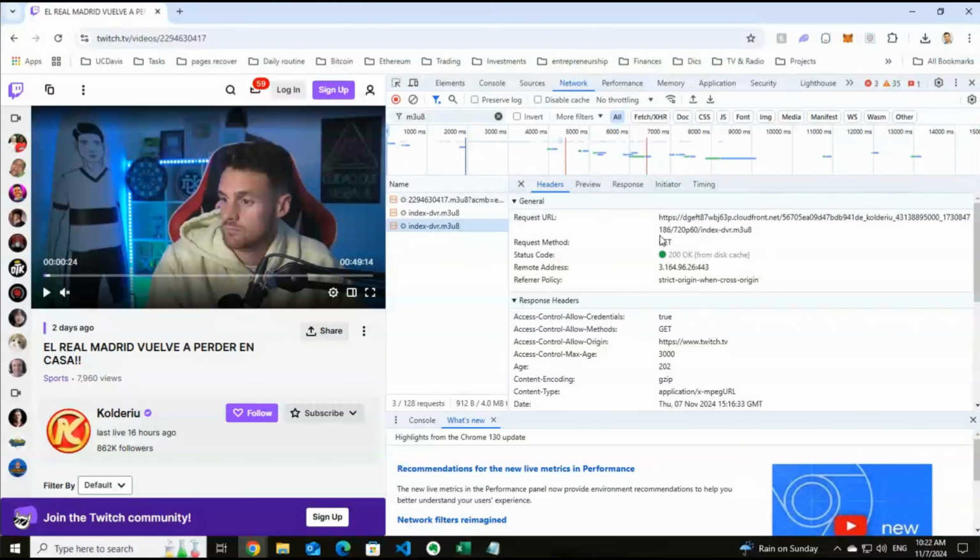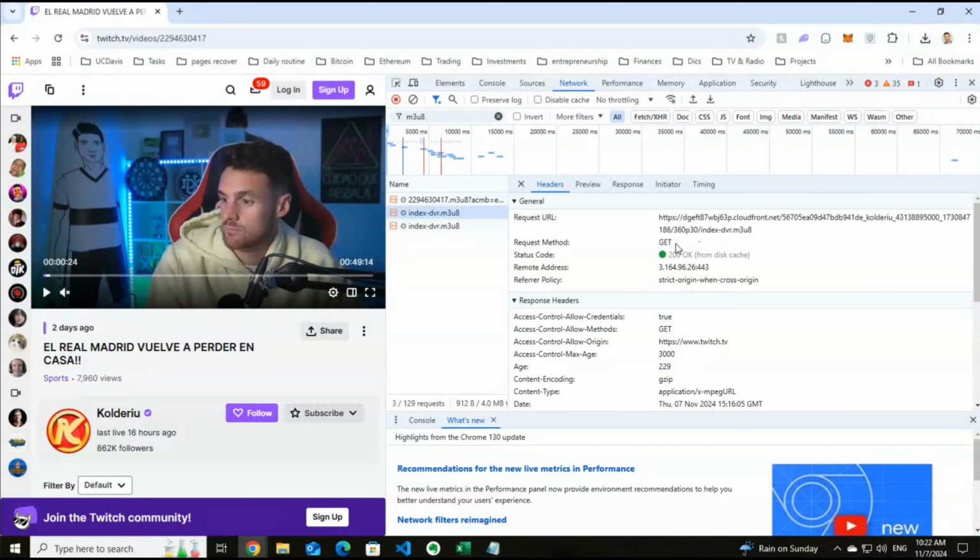This is essentially your video quality. This is streaming at 720p at 60 hertz, and this is streaming at SD, standard definition, which is 360 at 30 hertz. So here you go, you got HD 720 at 60 hertz and SD 360 at 30 hertz. We'll pick the better quality for this demo.